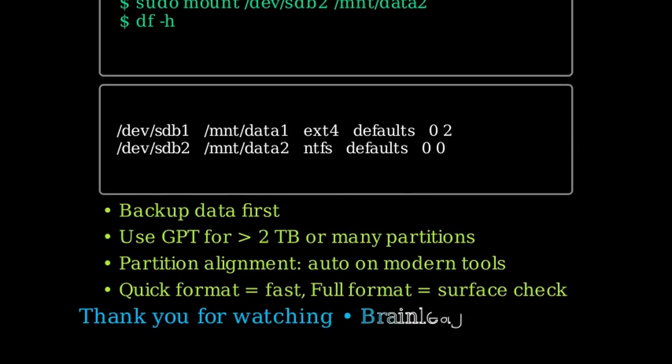You now have a clear picture of partitions, file systems, and formatting, plus the steps on Windows and on Linux. Practice safely on a spare disk or a virtual machine.